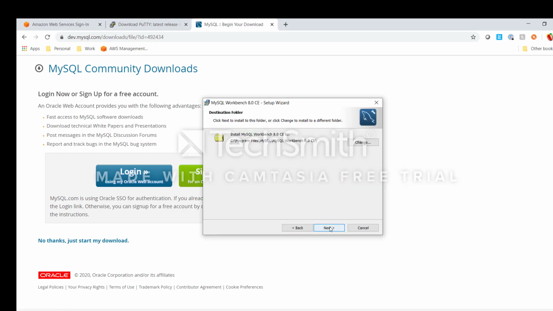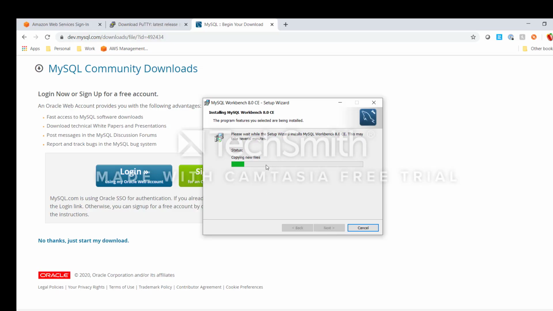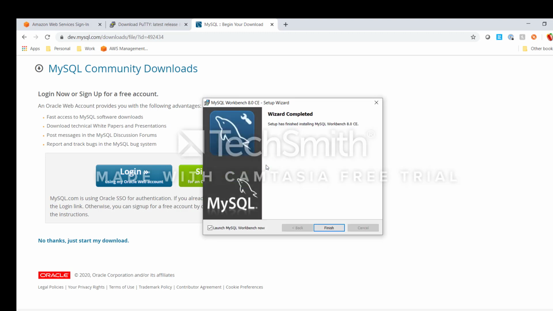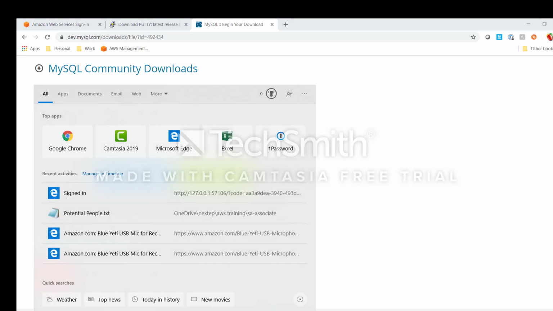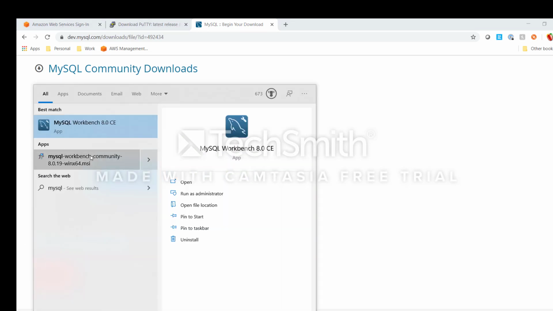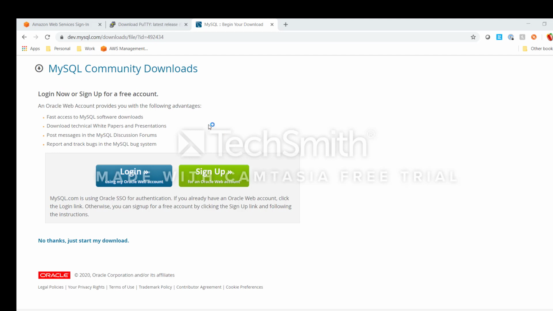I downloaded it and I'm installing now. Just next. Everything is pretty straightforward. That's it. Now search for MySQL Workbench. There you go. It's readily available for you to connect to the demo database that we are going to provision in AWS as part of the course.